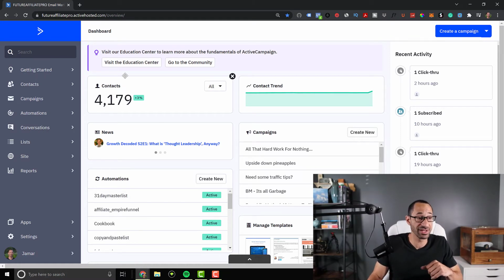So you have here the contacts. These are my leads that have come in, have opted into my list. I've given them some type of lead magnet, and they've given me their email address, which basically means they've given me permission to email them.